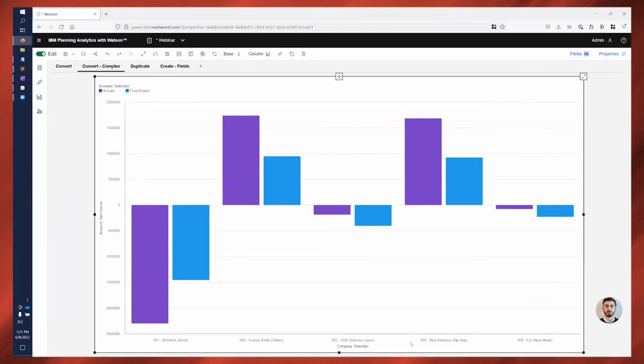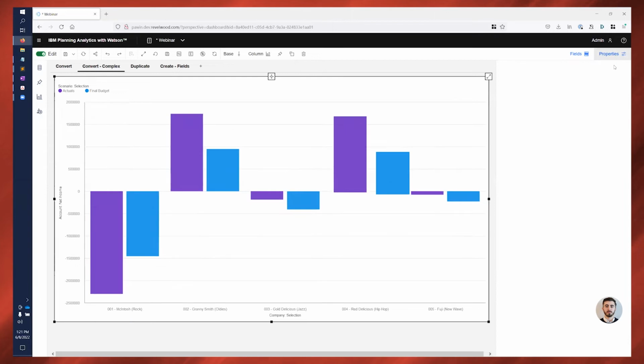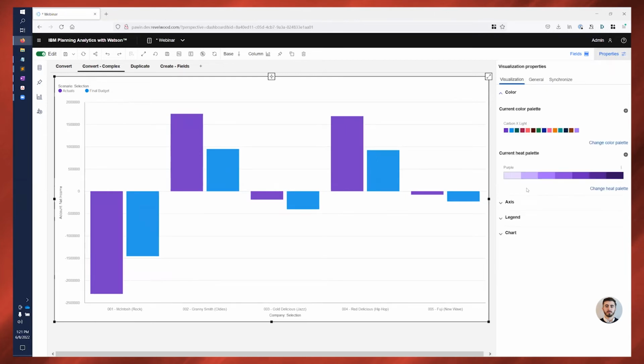But there are a few things that I think we can improve upon. So first thing, I can see if I hover over any one of these bars, it'll tell me what the value is. And I can also kind of figure it out just by looking at where it is on the chart, but maybe I want to display exactly what the number is right on the chart. So what I can do is if I click on the chart, go to properties, you'll see we have a whole slew of options for visualization.